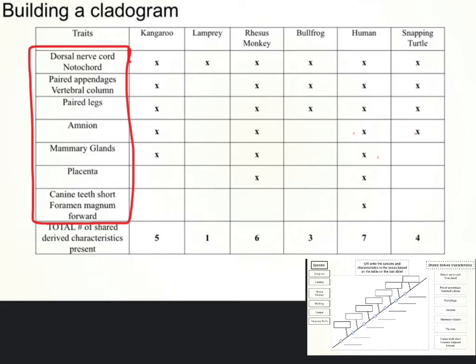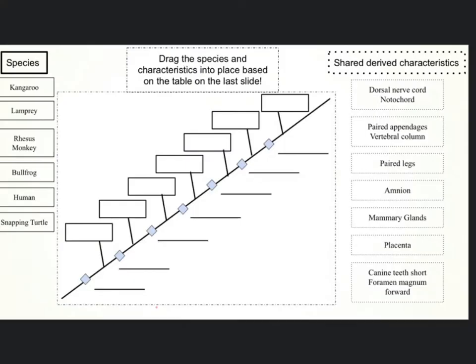So dorsal nerve cord, notochord, paired appendages, vertebral column, paired legs, amnion, mammary glands, placenta, canine teeth short, foramen magnum forward. You don't have to know what any of those things are, because they're telling you for which groups these are true. So we'll come over to here, and let's look first. Here's our first shared derived characteristic. So this is going to be something that is true for every single group on that graph.